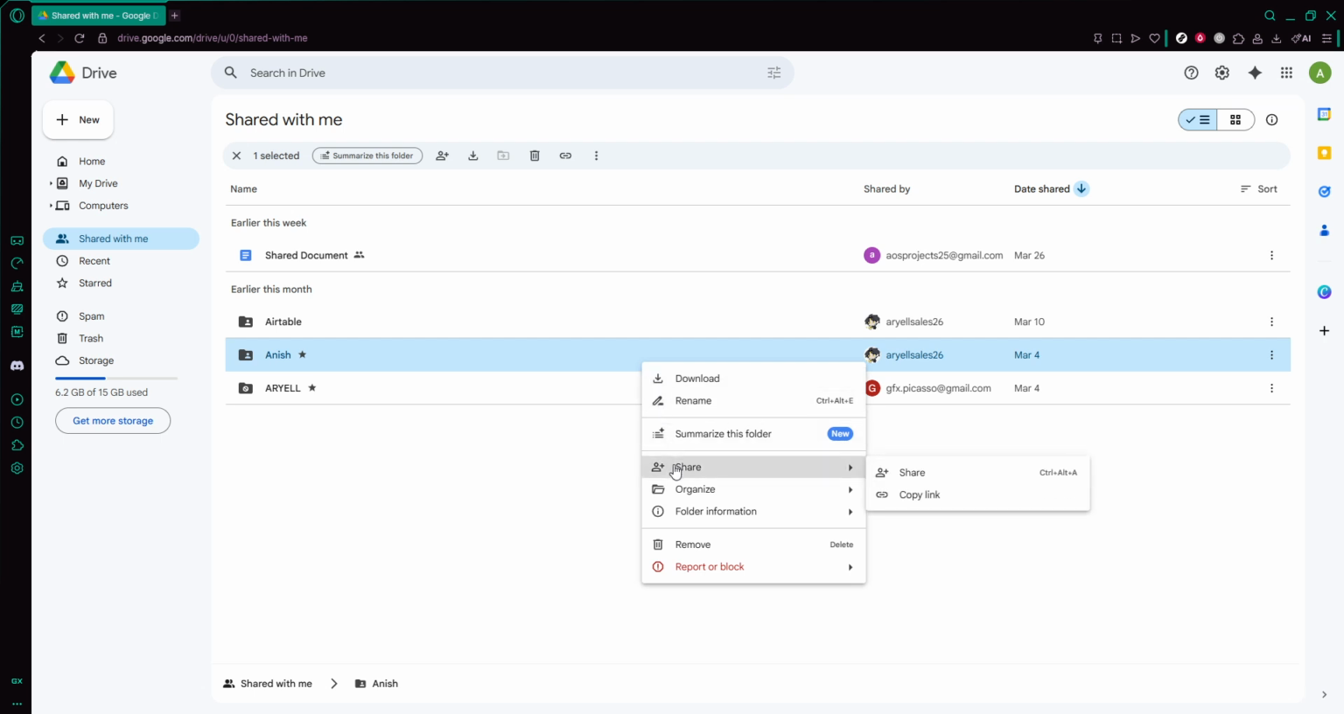From that menu, click on Add Shortcut to Drive. This doesn't move or copy the folder, it simply creates a shortcut to it inside your own drive, which is important for syncing it to your desktop later.